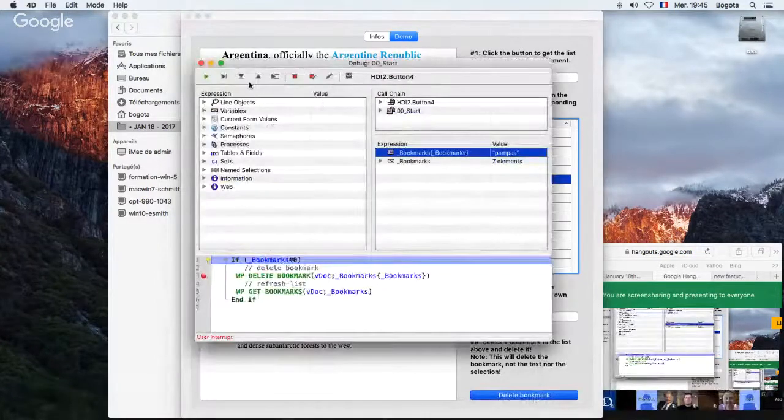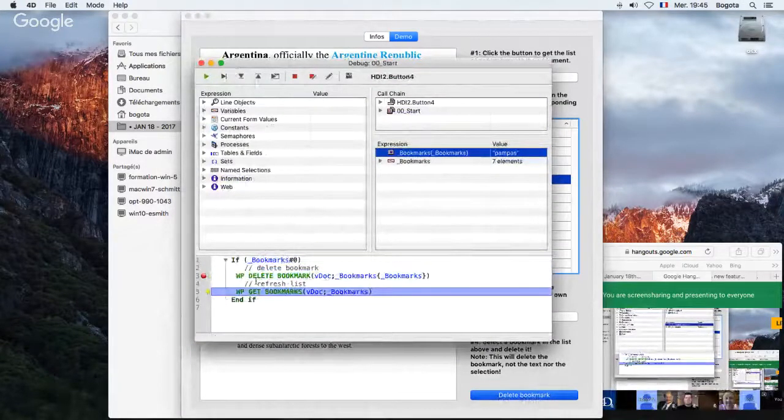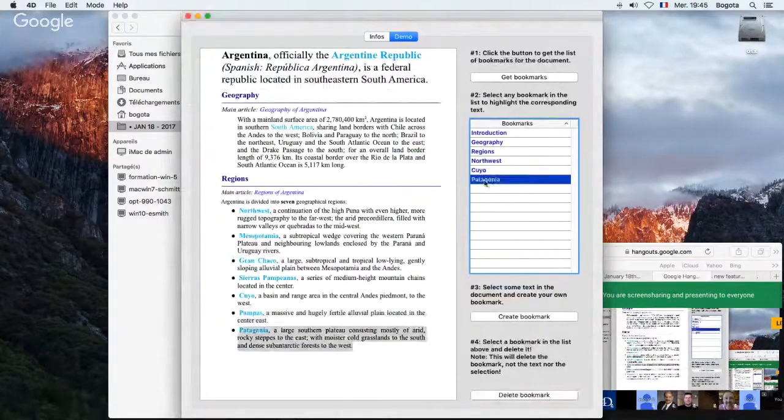And of course, you can delete bookmarks too. Just give the name of the bookmark you want to delete, refresh your list, and that's it. Of course, deleting a bookmark does not delete the text, it just deletes the bookmark on the text. So this is very easy to understand. There is a lot of analogy with real bookmarks in paper books. So we'll see a little bit later what we can do with these bookmarks in 4D.